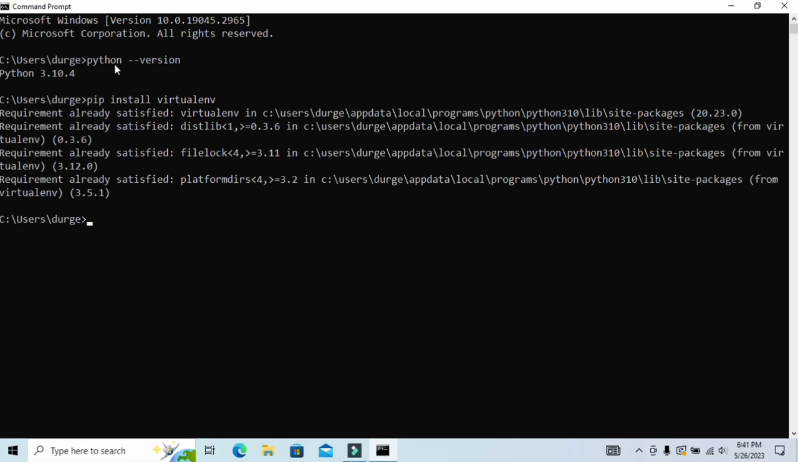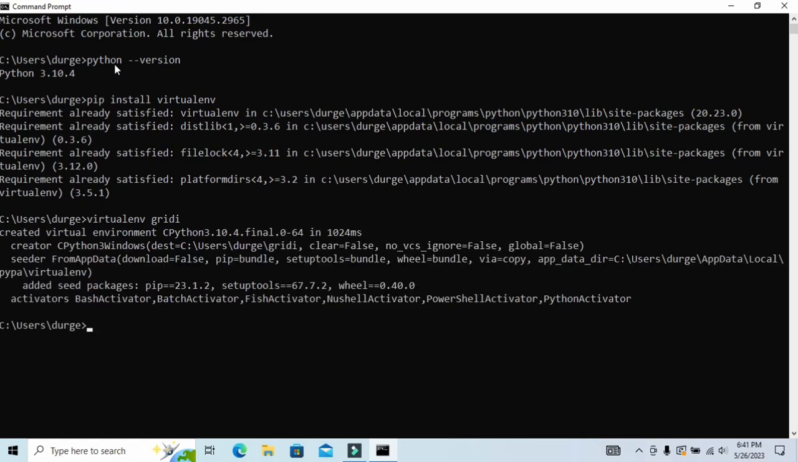After installing the virtual environment, our next step is to create a virtual environment. For that we have a command: virtualenv, then our virtual environment name. Here you can pass any name. I am giving the name Gridi. You can give any name. So here you can see it created the virtual environment. So I have successfully created a virtual environment.